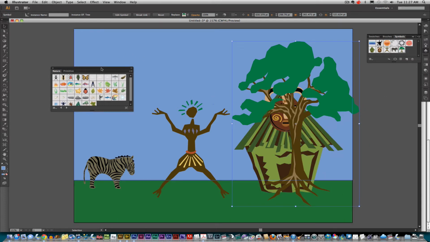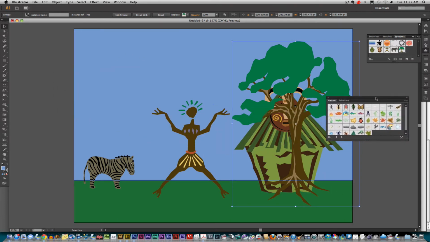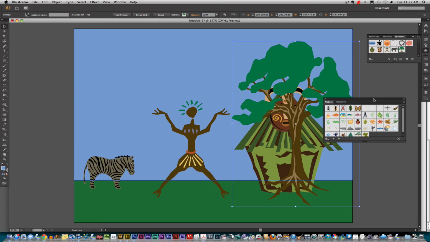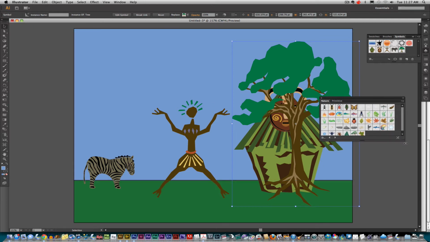And when I open the nature library, if I look at my floating panel, this is a lot like the swatches that we've used before. I've got this nature panel that I'm looking at, but primitive is still there. All right, so I could switch back and forth between those if I want to, but I want to work with the nature panel a little bit now.